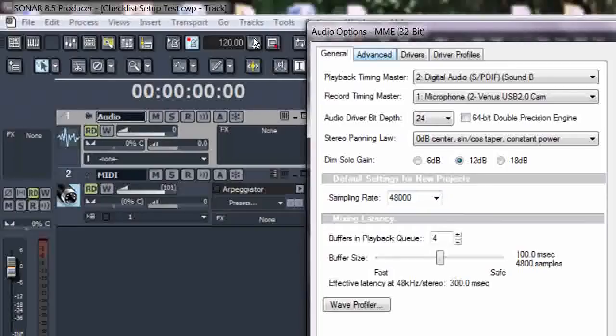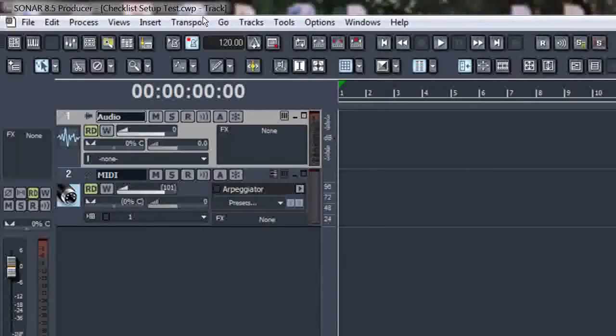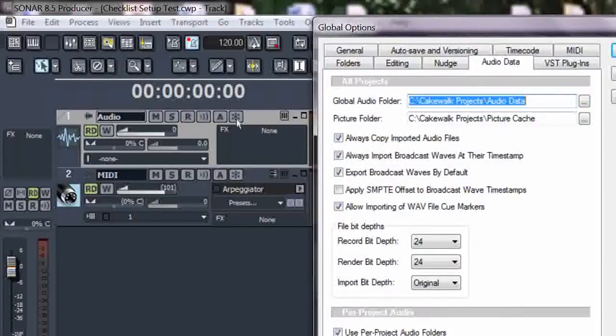Also here, we can go to the Advanced tab, and we can take care of number 5 on our checklist, the buffer. Here we want to make sure that everything is set to 128. So if you see here, we have our buffer size set to 128 samples. We can also set up our file type, which is broadcast. Make sure we apply this and do OK. Then we can go to global, and make sure we've got our broadcast waves by default. So everything that you're recording should go to your broadcast wave.